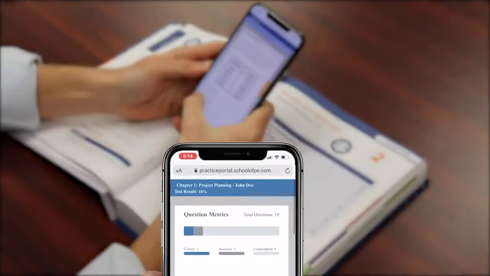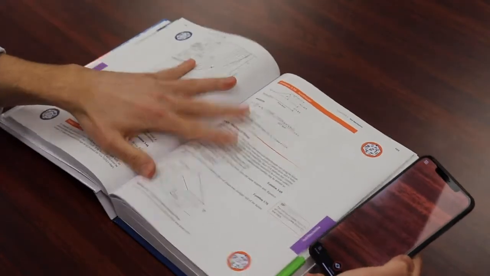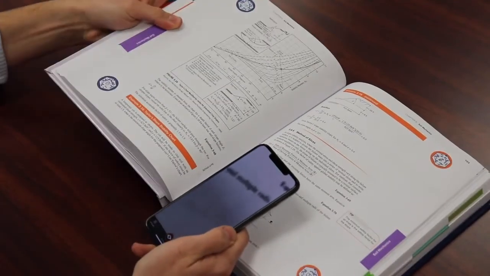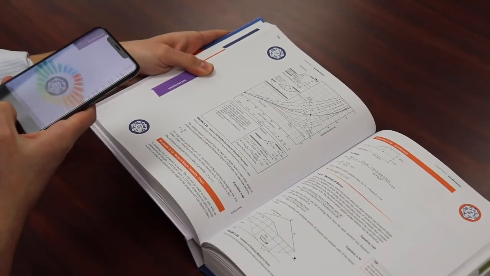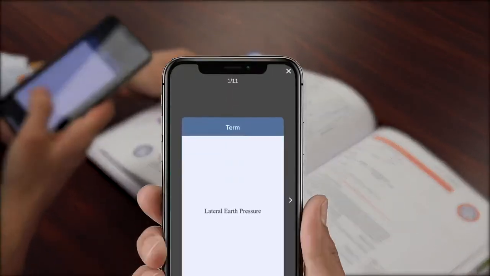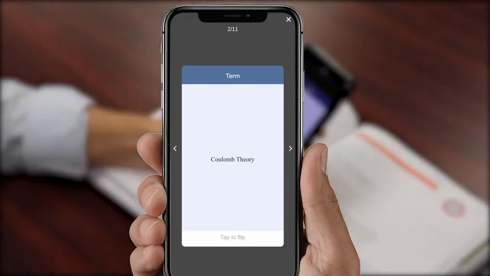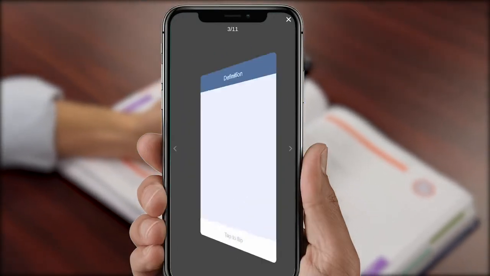Moving on to the flashcard TAR code. This TAR code is located on the third to last page of each chapter. Simply scan this code to begin flipping through your digital flashcards. To view the definitions, click Tap to Flip. To continue to the next card, click on the arrow on the right side of the screen.